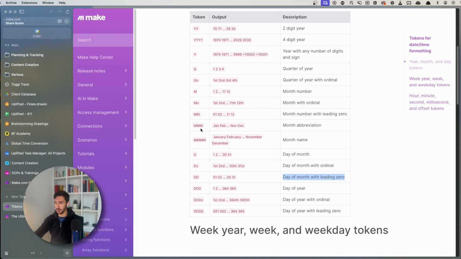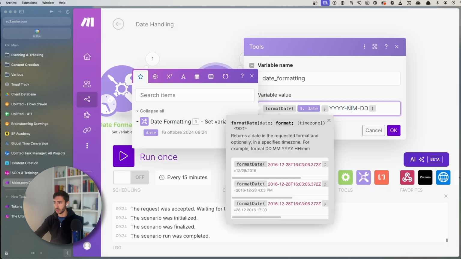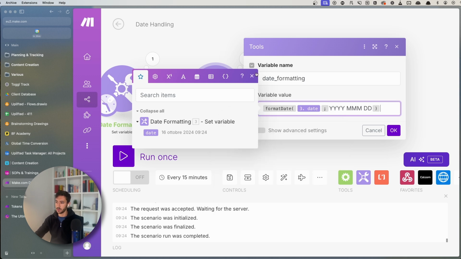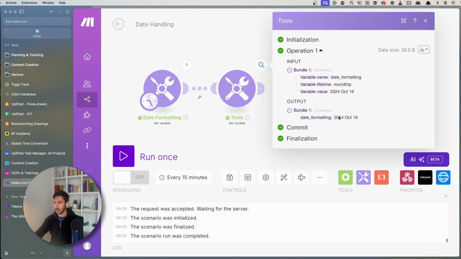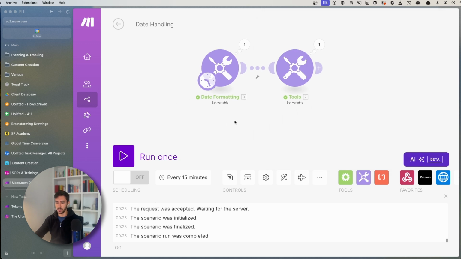But if, for example, we want to use a month abbreviation, we can do that over here in the following way. So we do year, month, day. Click on OK, click on run, and then over here, as you can see, we have the year, we have the month formatted in the following way, and then we have the date.